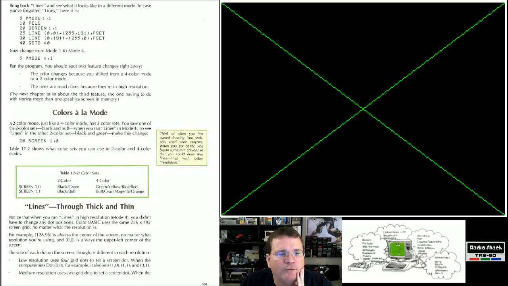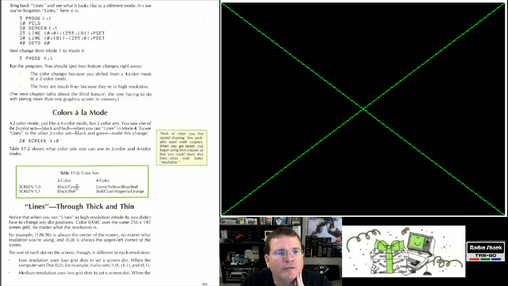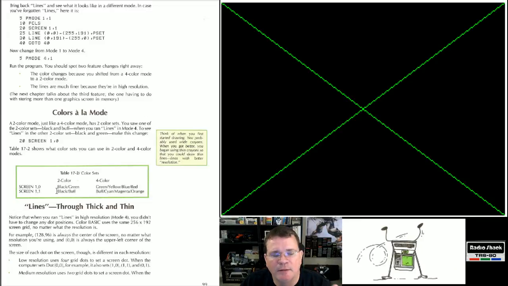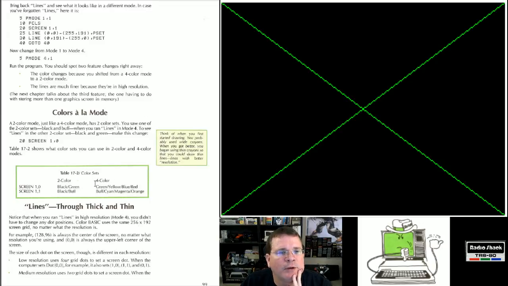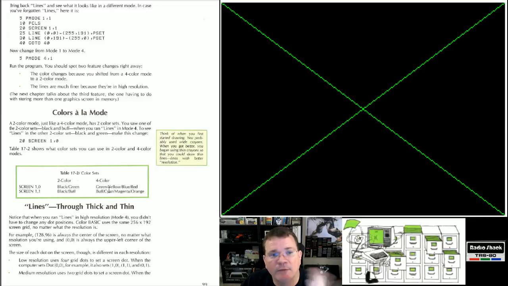If you're in a 2-color mode, on screen 1, 0, you're going to get black and green, black being the background, green being the foreground. If you're in screen 1, 1, you're going to get black and buff, black being the background, white being the foreground. If you're in a 4-color mode on screen 1, 0, you're going to get green, yellow, blue, and red. And if you're in screen 1, 1 in a 4-color mode, you get buff, cyan, magenta, orange.